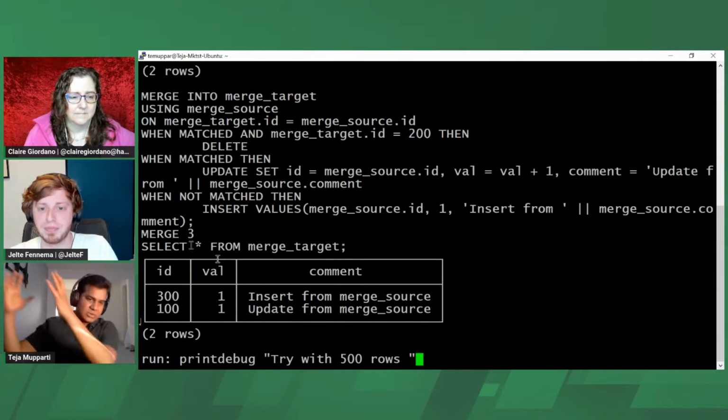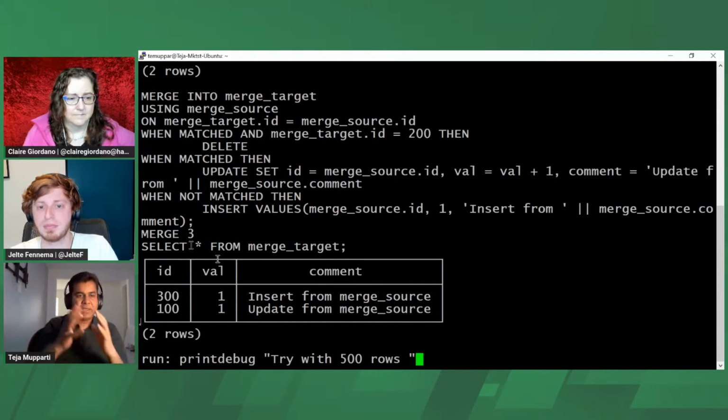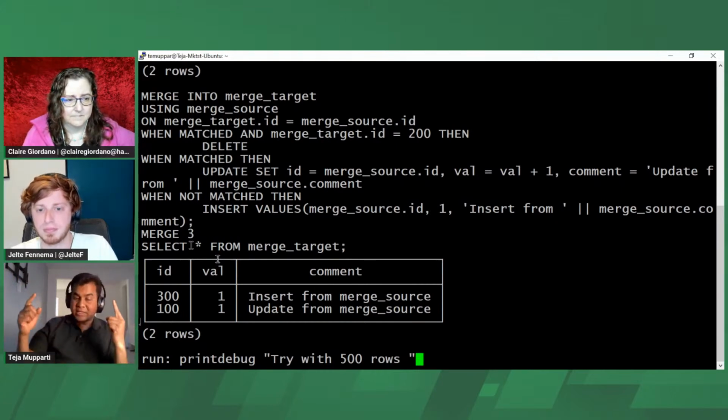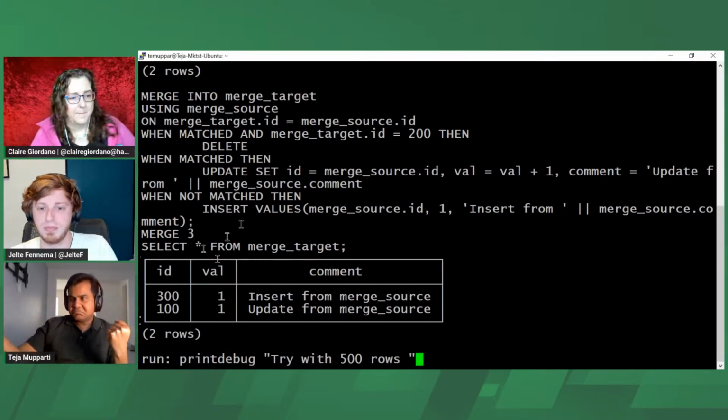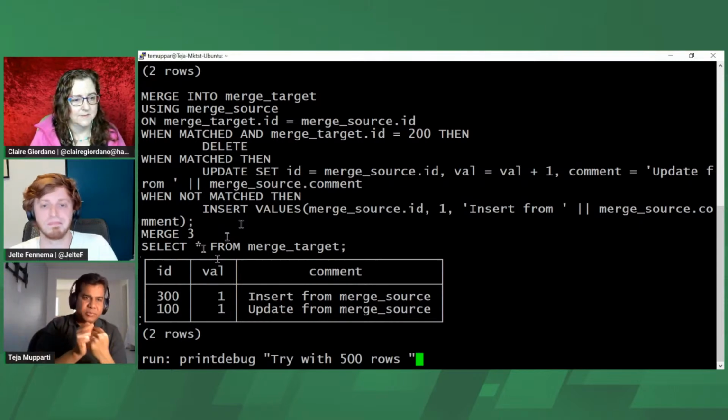Okay. So source is where everything flows in, and if it's matched, it means our target already has it. So either you update it or delete it. You can do whatever you want to, but the not matched condition is applicable only for insert, because the target doesn't have it, so take it from the source and put it here.